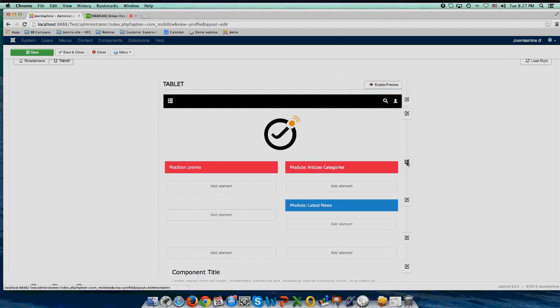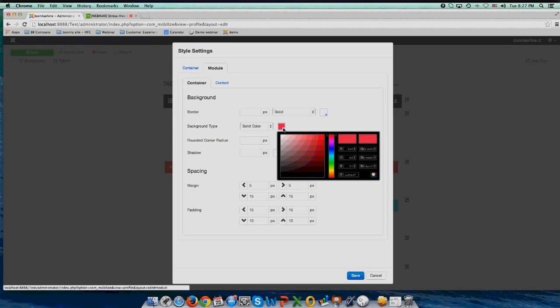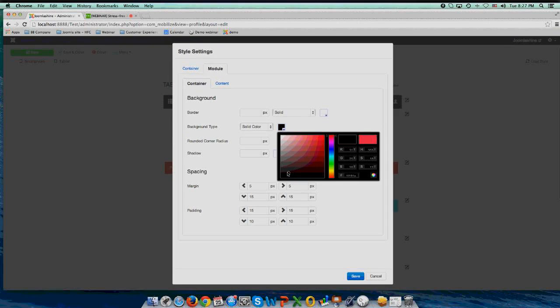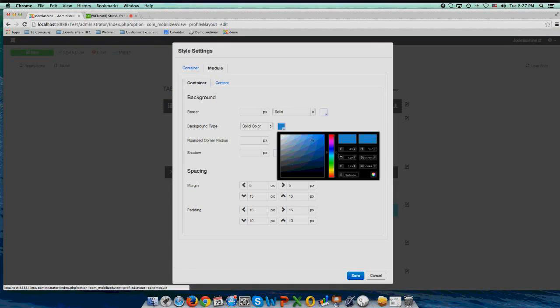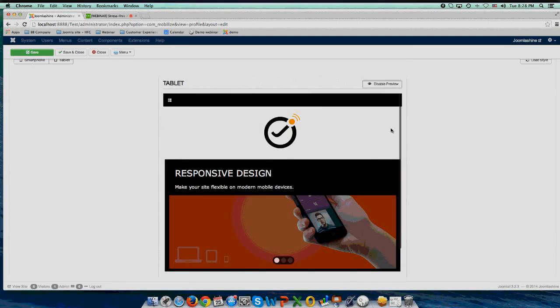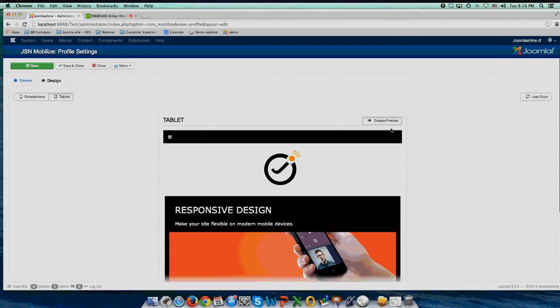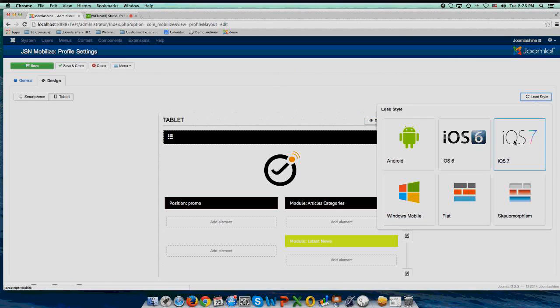And you can also choose the style for the module here. Like its color, I want it black. And it will change into the black color. Here too, the module here is blue, so I want it to be yellow. And it will look yellow. And you can enable preview in time to see what changes you have made so far. With Windows Mobile, it will also look great in iOS 7.